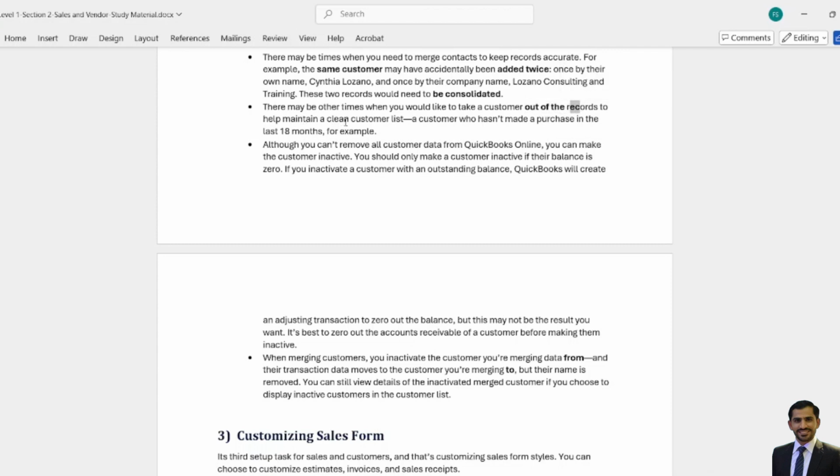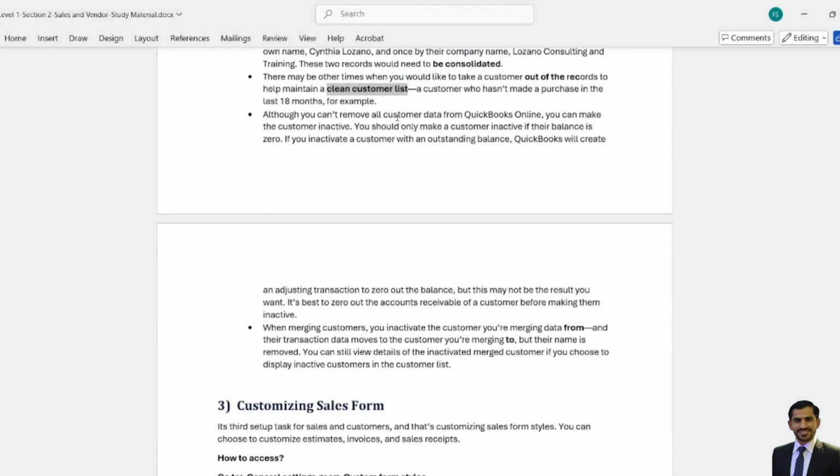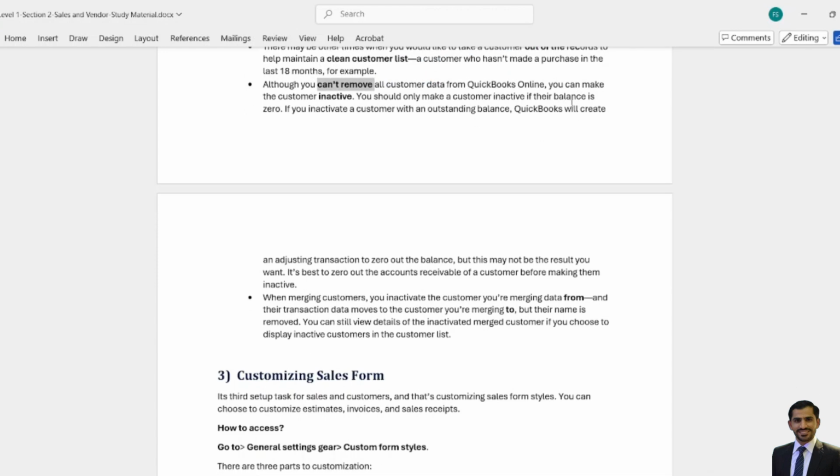To help maintain a clean customer list, you want to remove the old customers, for example a customer who has not made a purchase in the last 18 months. You cannot remove all customer data from QuickBooks Online. You can make the customer inactive. This is the main thing: you cannot delete or remove them, you can only make them inactive. You should make a customer inactive only if their balance is 0. This is very important.